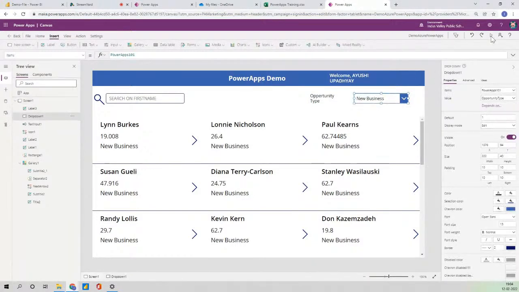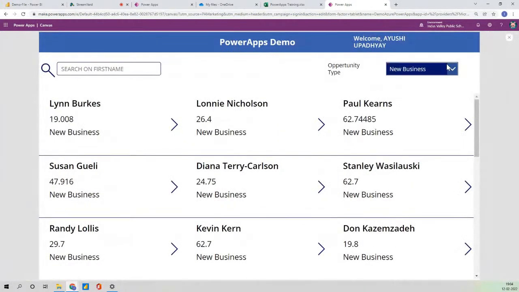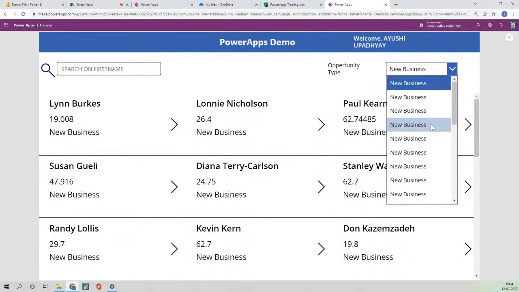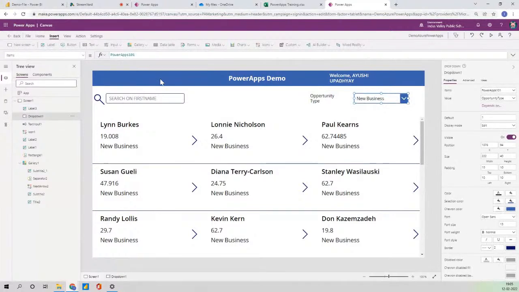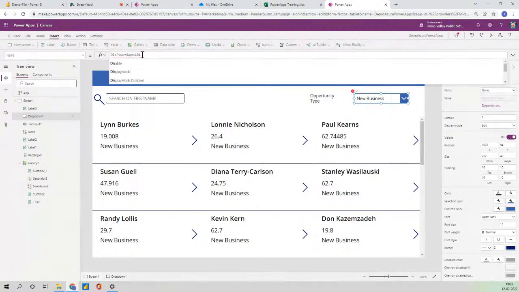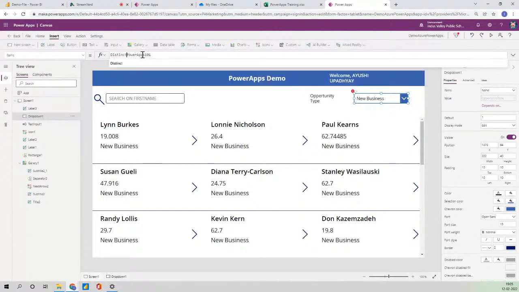If I need to check this, I will go to the top and click on play. And I can see this is not showing me unique values. So for that, what I need to do is select this drop down, navigate to the top, and in the items property, I just need to write that I need to select distinct values. So for that, I'm going to write distinct.